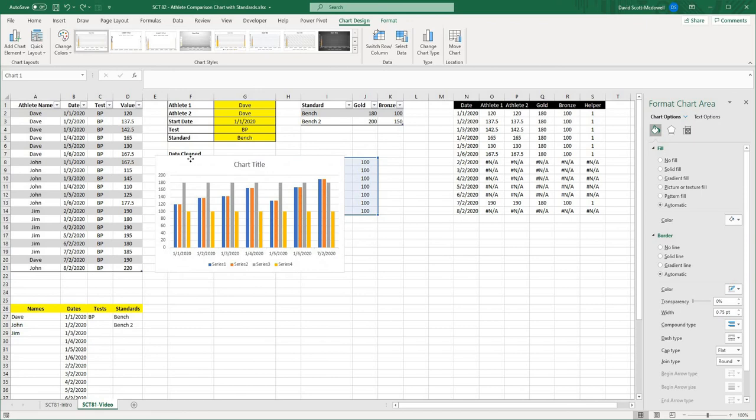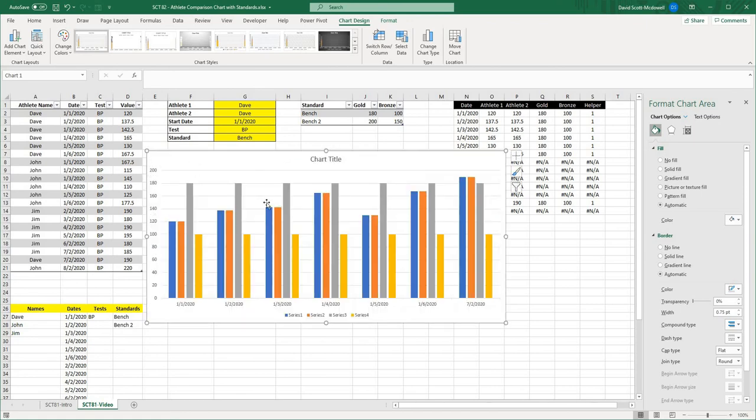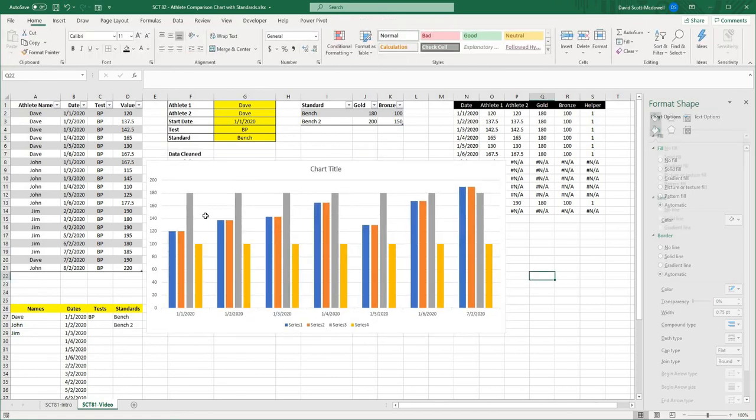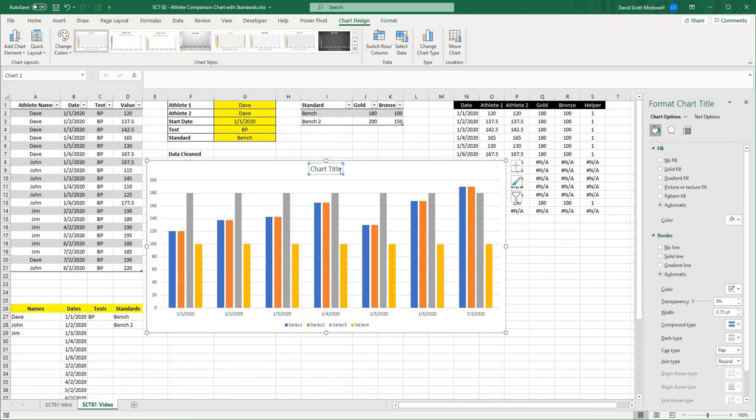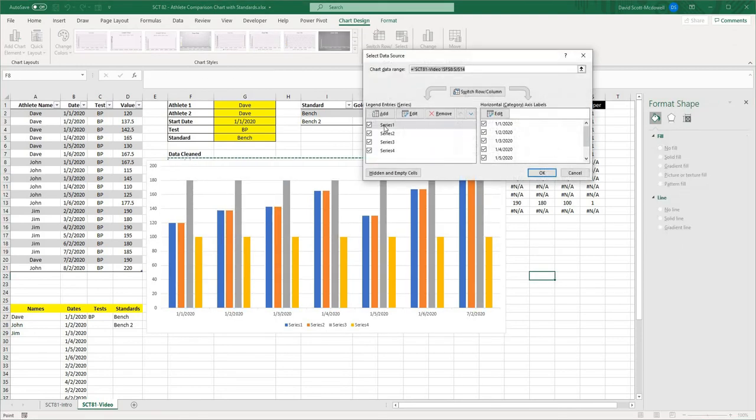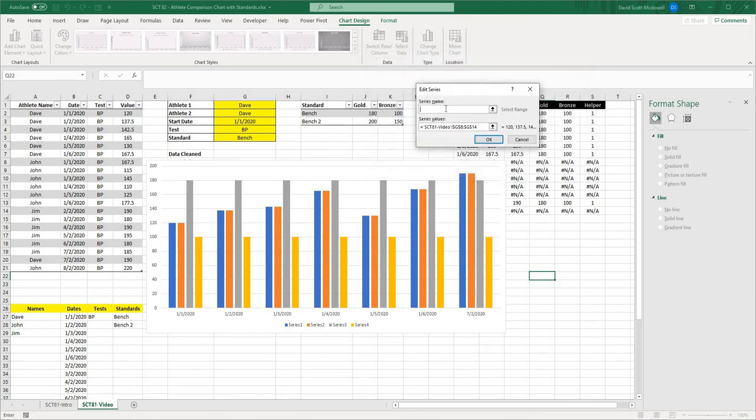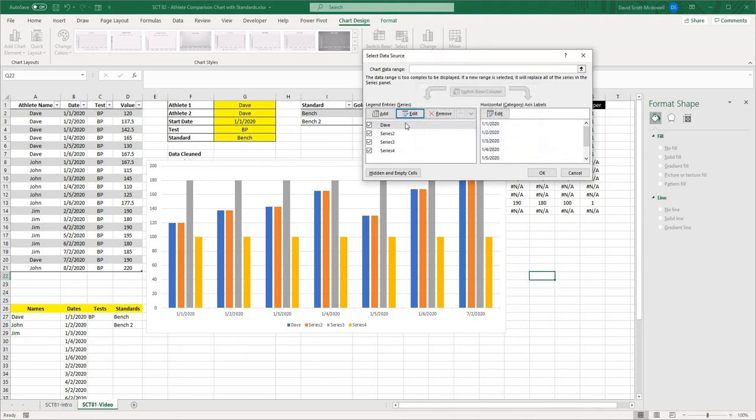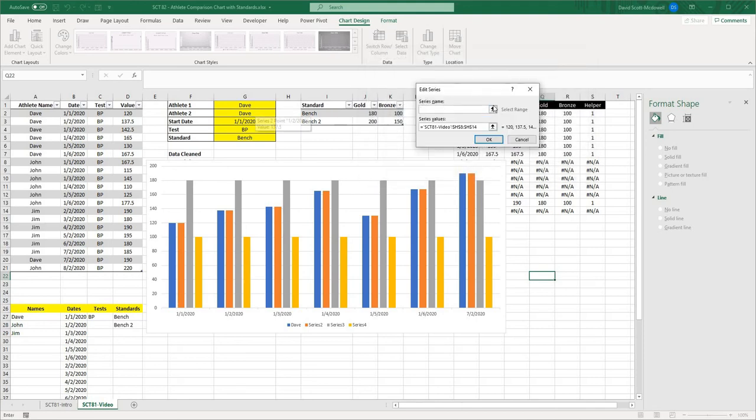I'm just going to move this chart out of the way. We'll make it a little bit bigger. And now we're just going to edit some of these series a little bit. So what I'm going to do, right click, select data, my series 1, I'm going to edit it. We know that that's going to be referring to my first athlete. So series name, I'll just select the first drop down box, and then where it says G8 to G14, I'm going to call it athlete 1 video, hit OK, and then we'll do the same thing for the next one.